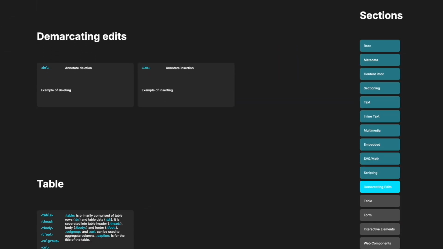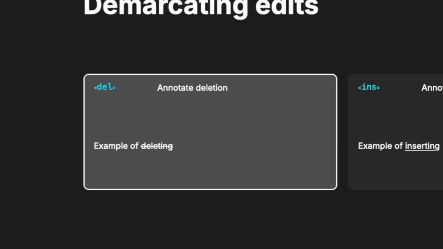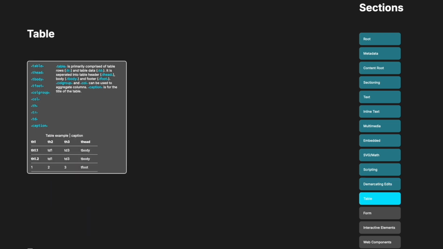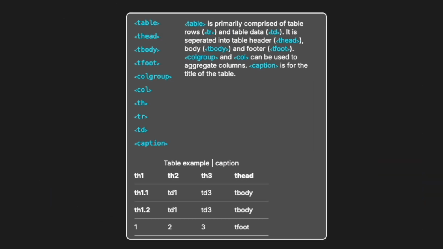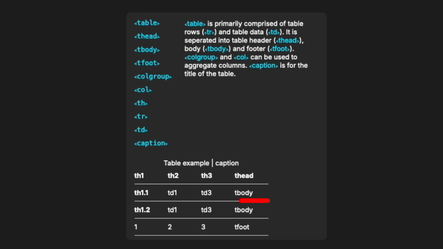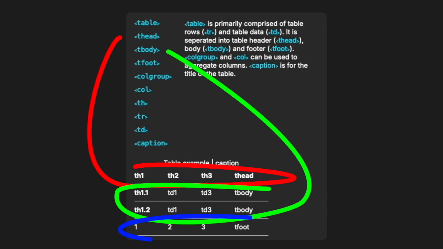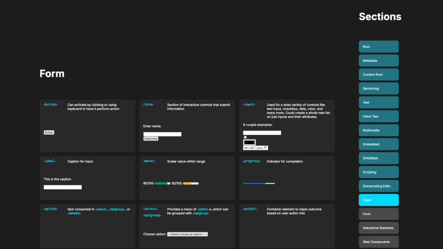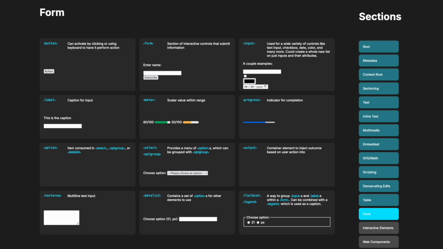To properly demarcate edits, we have the deletion tag and the insertion tag. Though back in the 90s, tables were primarily used for structuring web pages, they're now meant for tabular data. Tables are separated into rows and table data. It can be further refined by using a table header, a body, and a footer. You can aggregate and style columns with columns and column groups, and the caption is used for the title of the table. Forms are used to submit information to the website or app.